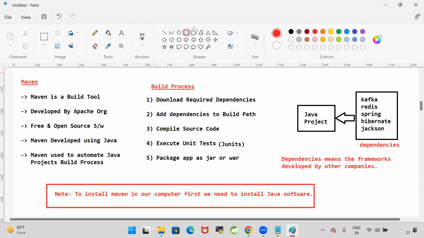So in order to work with Maven, first we need to install Java. Because Maven is developed by using Java, first you need to install Java in our computer, then only we can install Maven. So Maven is a build tool. Maven is developed by Apache, free and open source, developed using Java. It is used to automate the Java project build process.